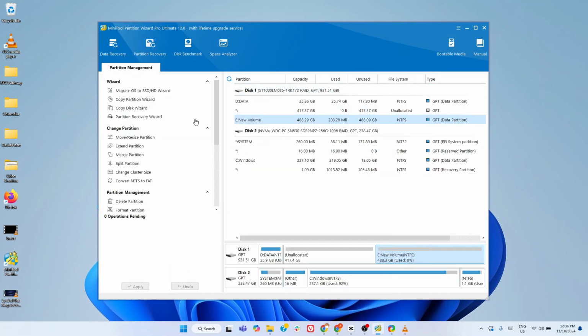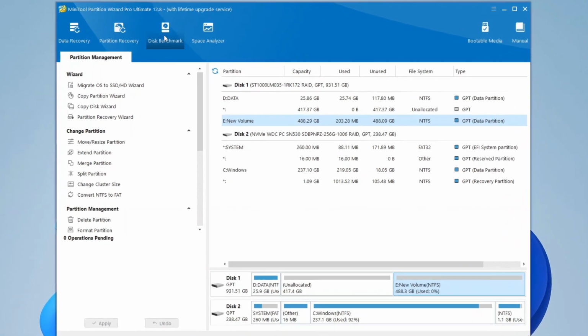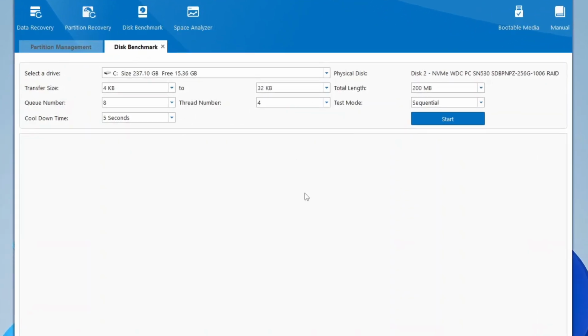This tool also offers a disk benchmark feature. It is designed to measure performance of your storage devices, such as hard drives, solid-state drives, and external drives. It evaluates the read and write speeds of a drive under different conditions, providing you with critical data on how efficiently the drive performs. The disk benchmark screen provides an intuitive interface to test the performance of your drives. Here's what you can configure.